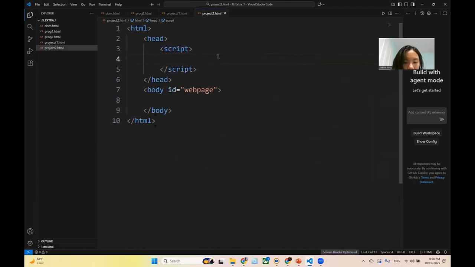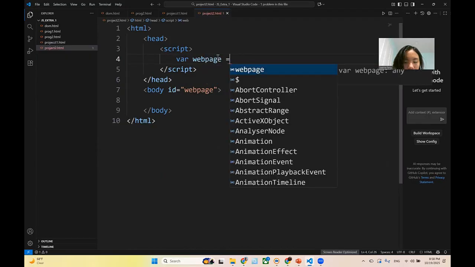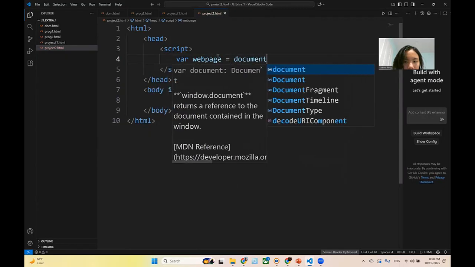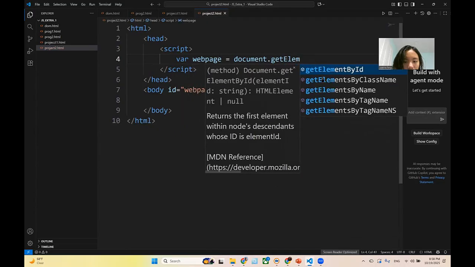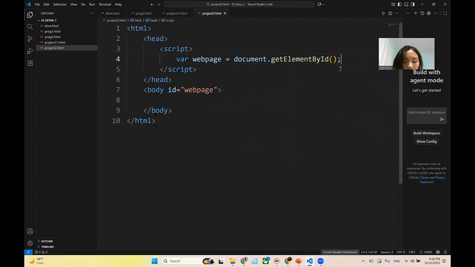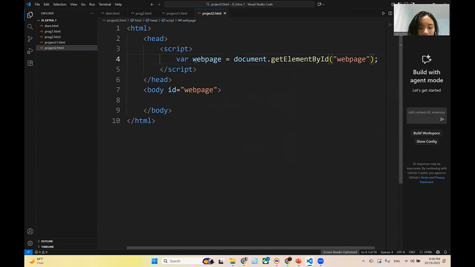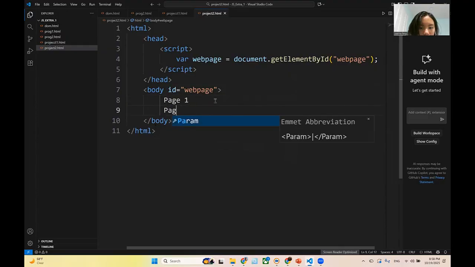And then in addition to that, I'm going to do here, variable web page equals document get element by ID, so I click this one. And this ID is called web page. So this one would actually get the body section, the whole body section right here. Let's put some words in it. So this is called page 1, page 2, page. These are just copies.